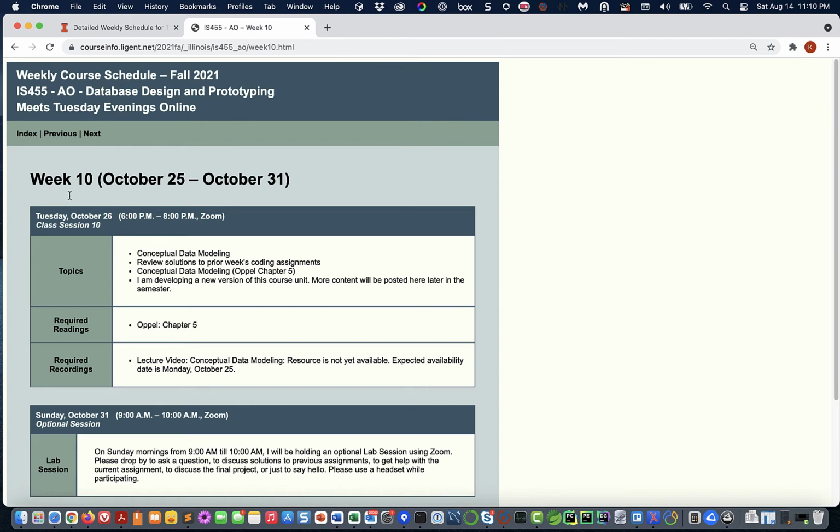Okay, so week 10, conceptual data modeling. We're going to be covering OPL chapter 5. And then in week 11, we're going to be doing logical database design. We're going to be covering OPL chapter 6, logical database design using normalization.